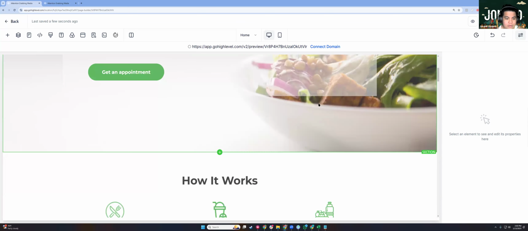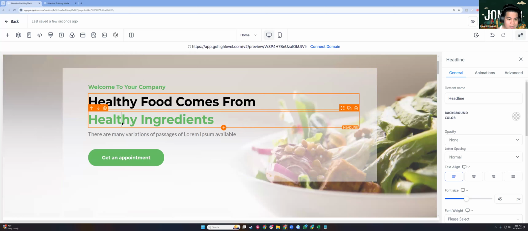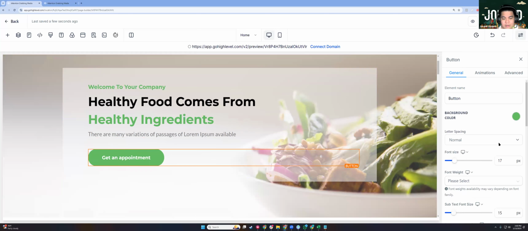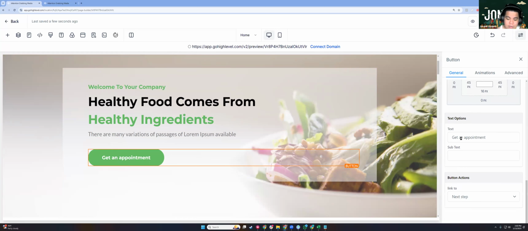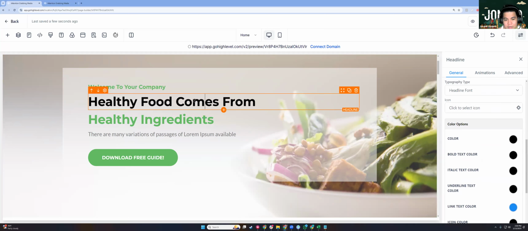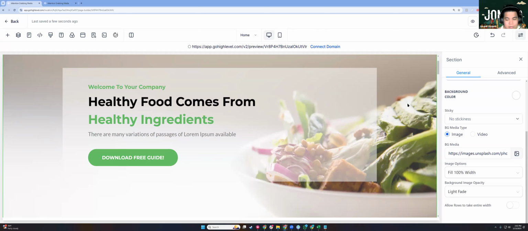Now, first step is you update the copy for your offer. So, for example, welcome to, this is going to be your call to action, short description, and then the button that says get to appointment. Instead of that, we're just going to rename it, for example, download free guide as your call to action. You can also change the text color by clicking on the text, and then you're going to see here color options. You can change it for different colors depending on what your brand details are.